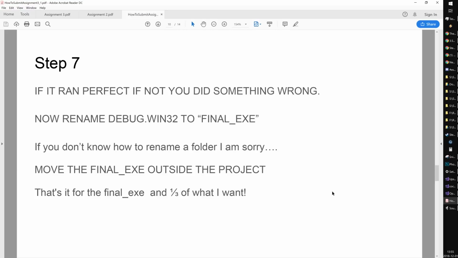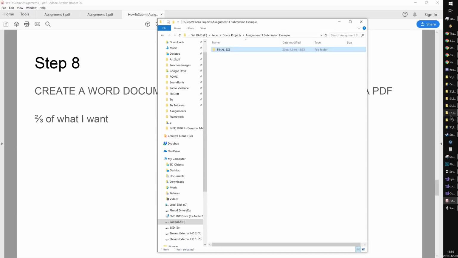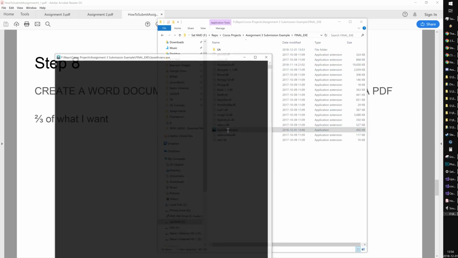Wait, when I run my Cocos project, the text window doesn't show up? So wait, the text window, the console window? Is that what you're referring to, Roderick? Or Roderick? Alright, I'm sorry I butchered that. So wait, the text window. Let me look back at this. Text window.